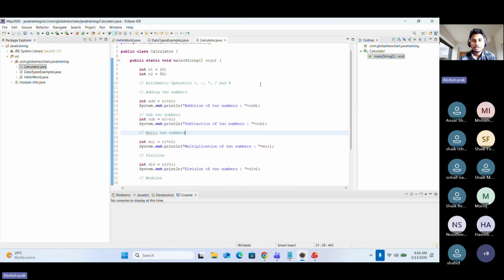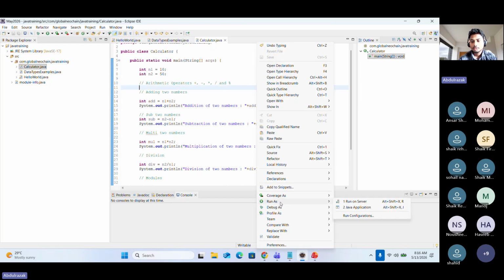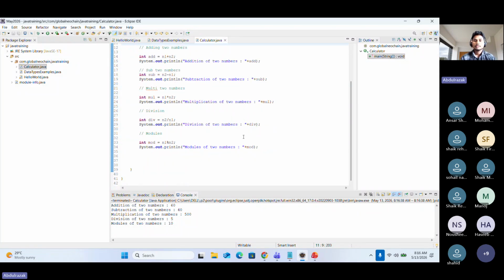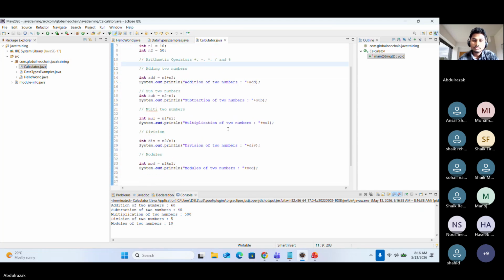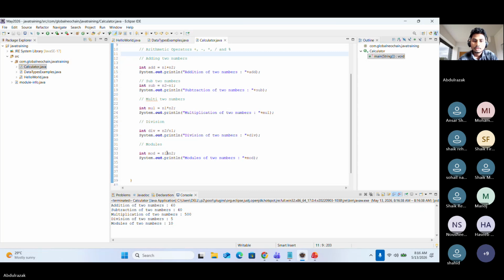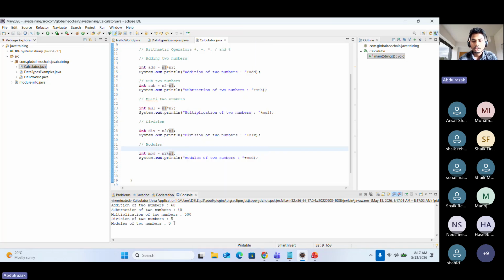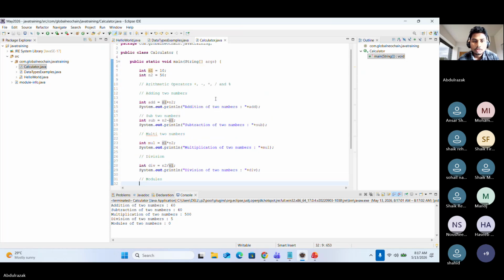It's not saved. Now run as a Java application. You can see, right? So this remainder we have to change, I think. Just we can check. Now we got 0. So 50 divided by 10, the remainder we will get 0 only, right?